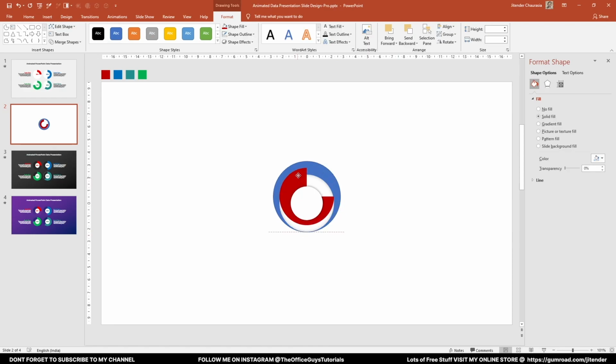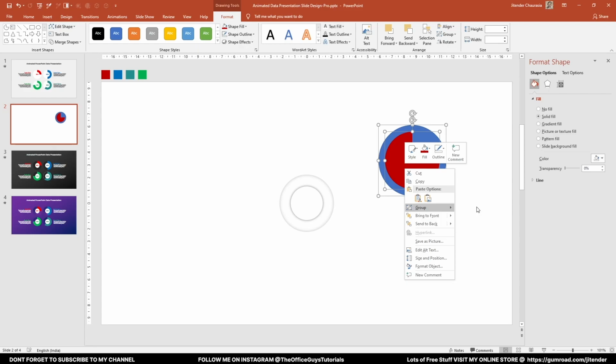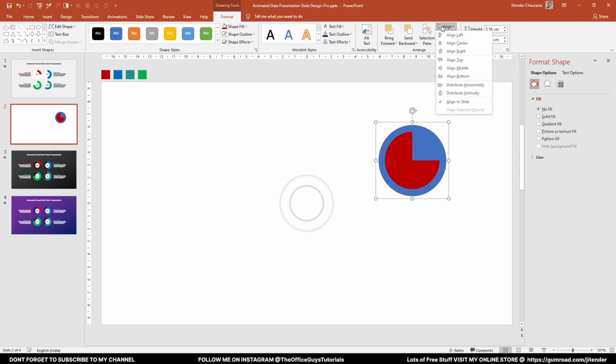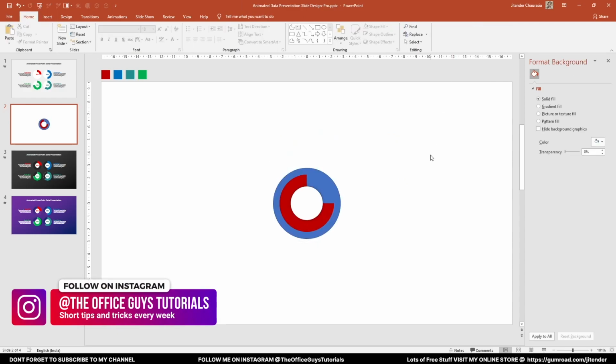Now select this as well as this. I will move it to show you the 2 things I've selected. So this blue circle and this red partial circle I'm selecting. Right click it and click group. Now again align it to center and align it to middle. How this is going to help us, we will see in a minute.